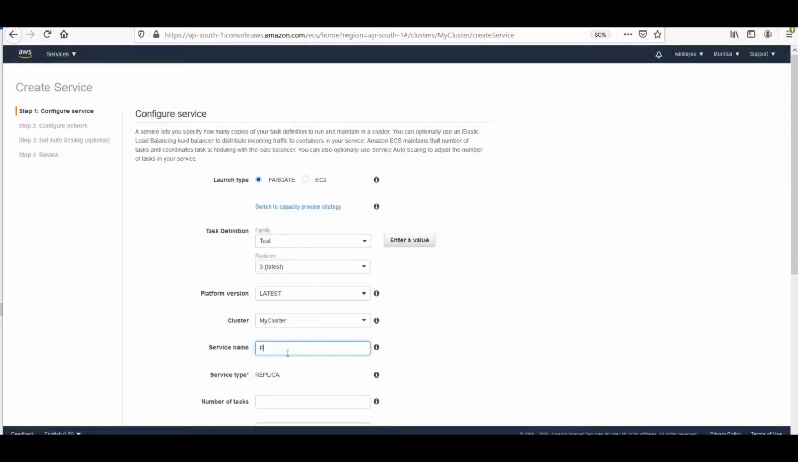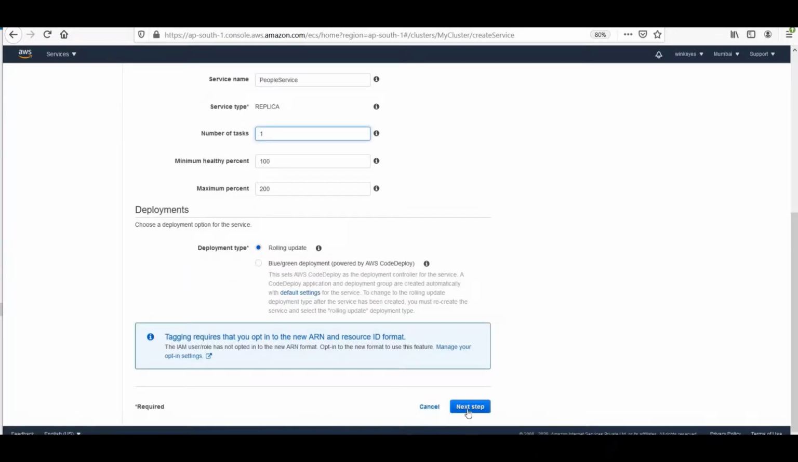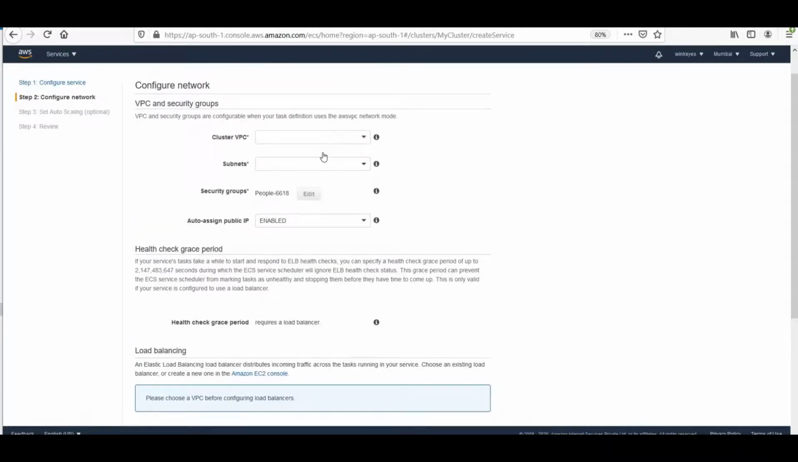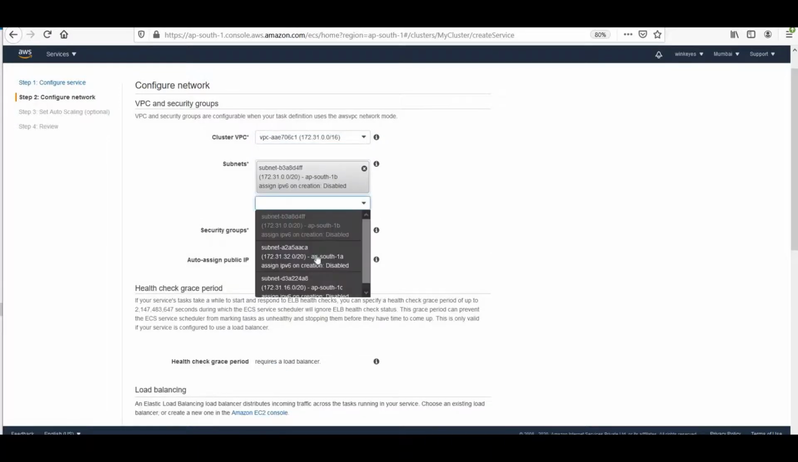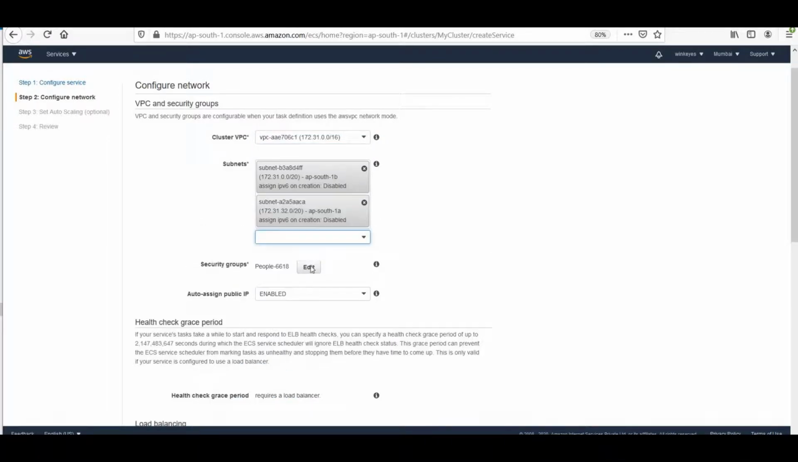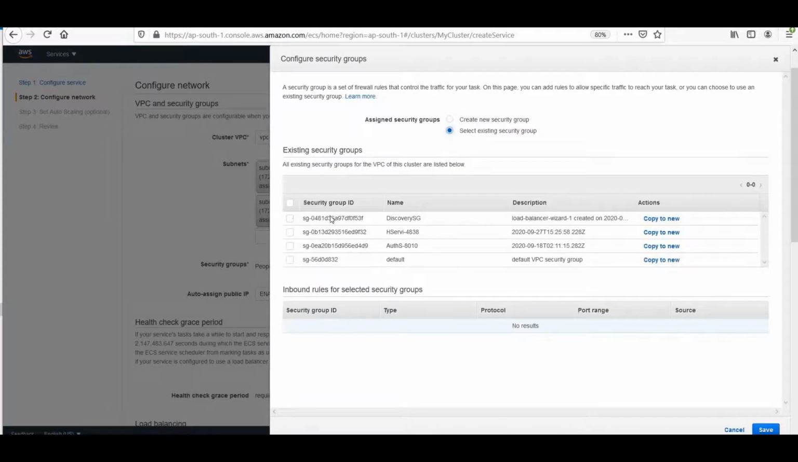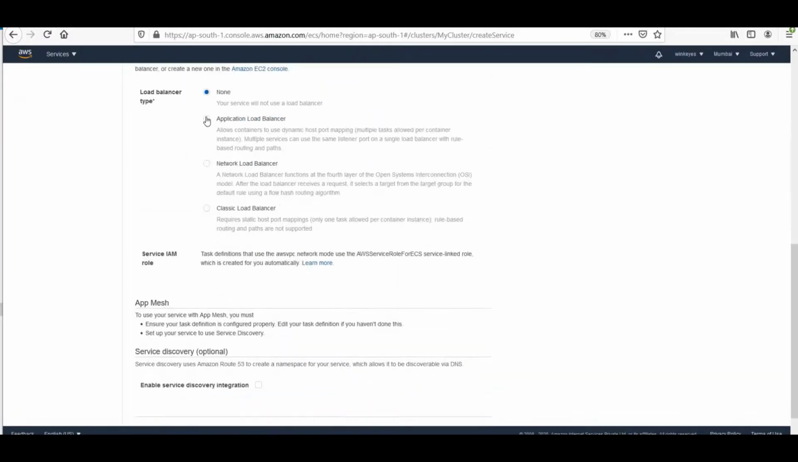Test task definition, people service, and number of tasks 1, and next. I'll pick the default VPC, subnets, security group, service discovery, service SG. Okay, save.